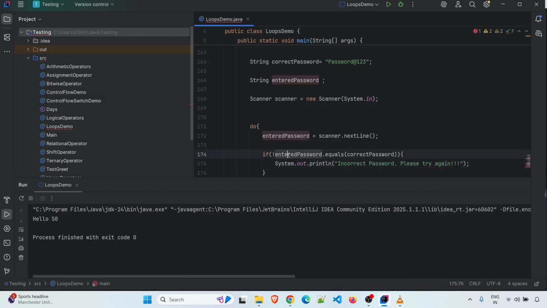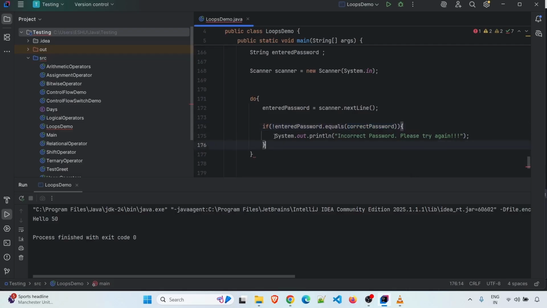So here I'm checking the password entered by the user with the correct password, and I'm using this exclamation to perform a not operation. So it becomes: if entered password not equal to correct password, then I have to print incorrect password. Please try again. And also I want to keep running this loop till the user provides the correct password.